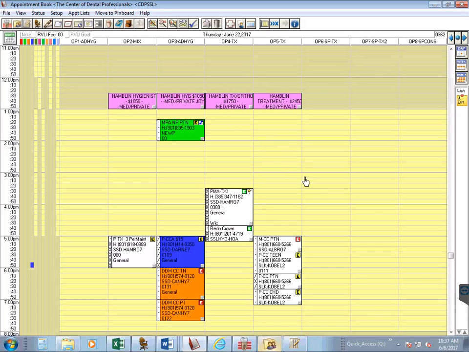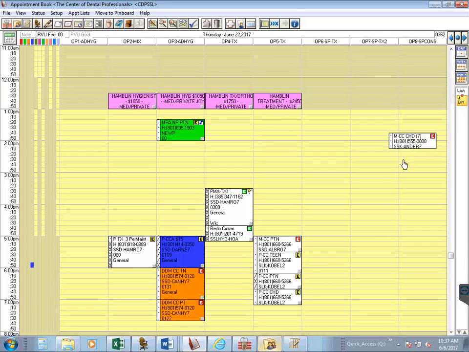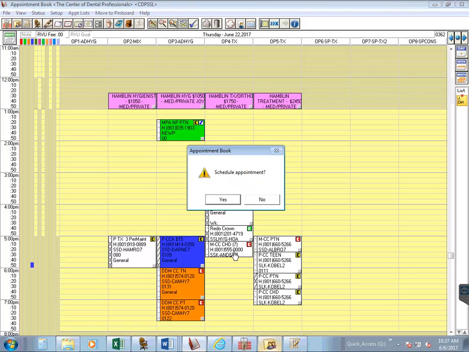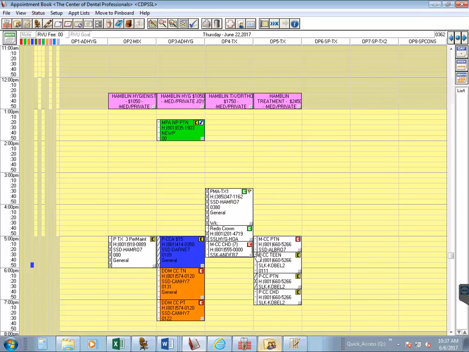So we're going to tell Joey's mother that we have a 3 p.m. available and a 5 p.m. So let's say that she chose the 5 p.m. appointment. We're going to come back to our pinboard and we're going to select that appointment and drag it into that 5 p.m. spot in Op 4. So I'm going to let go now, and it asks if we would like to schedule the appointment. Yes. And we're going to hit yes again, and now we have scheduled that appointment.